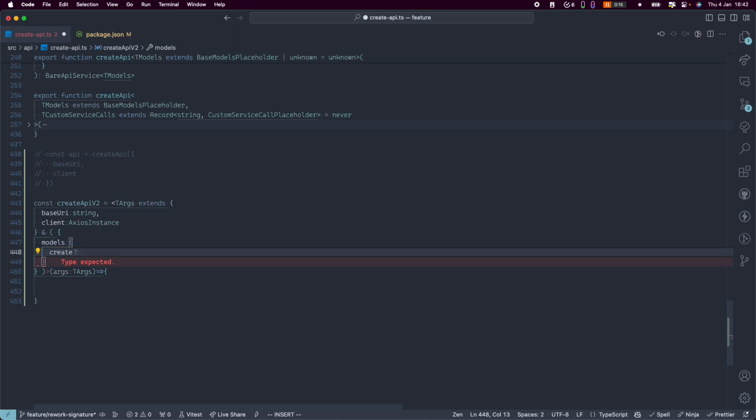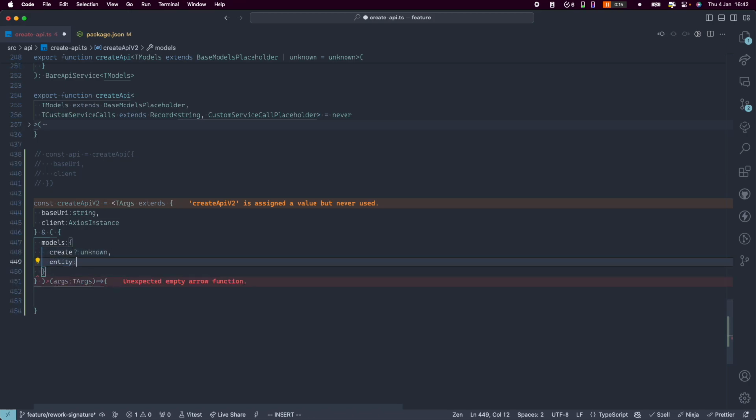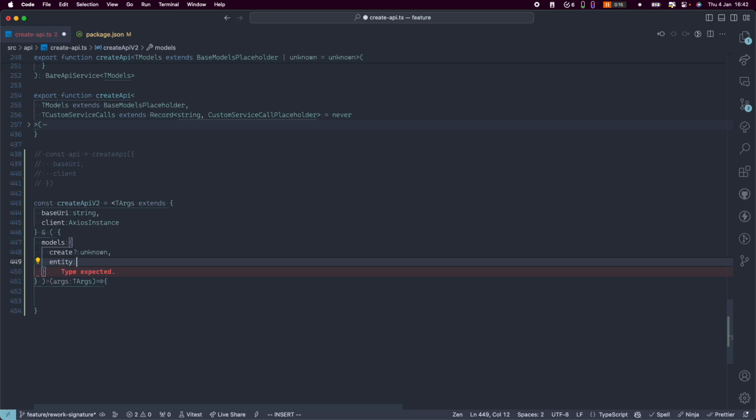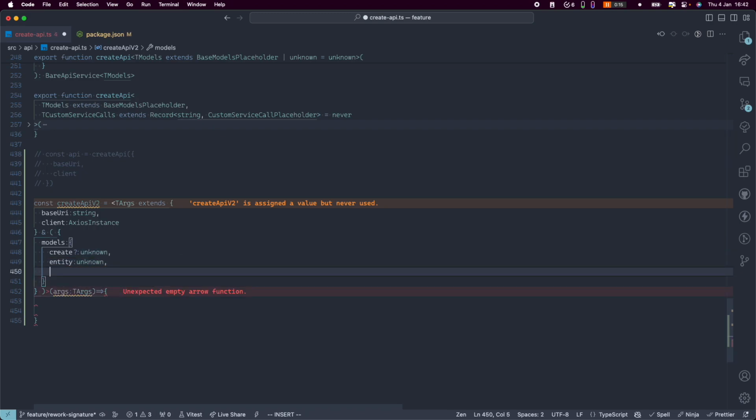We don't know what this is, right? So I'm just gonna put unknown for now. That could be a thing. If you're passing models, you definitely are passing entities. Otherwise, just don't pass models, because create uses my entity to be returned. So let's put unknown. We'll need to infer this at some point. So probably I'll have to add more type params.